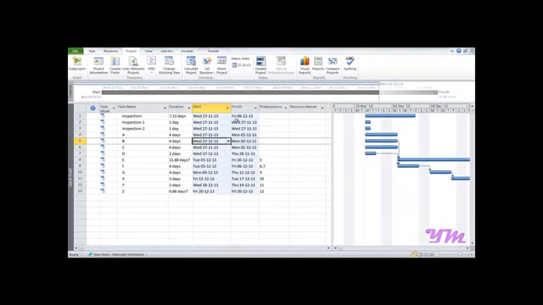You can see that the entire set of dates have been shifted, that is, they have moved. So these are some of the small useful features in Microsoft Project 2010.